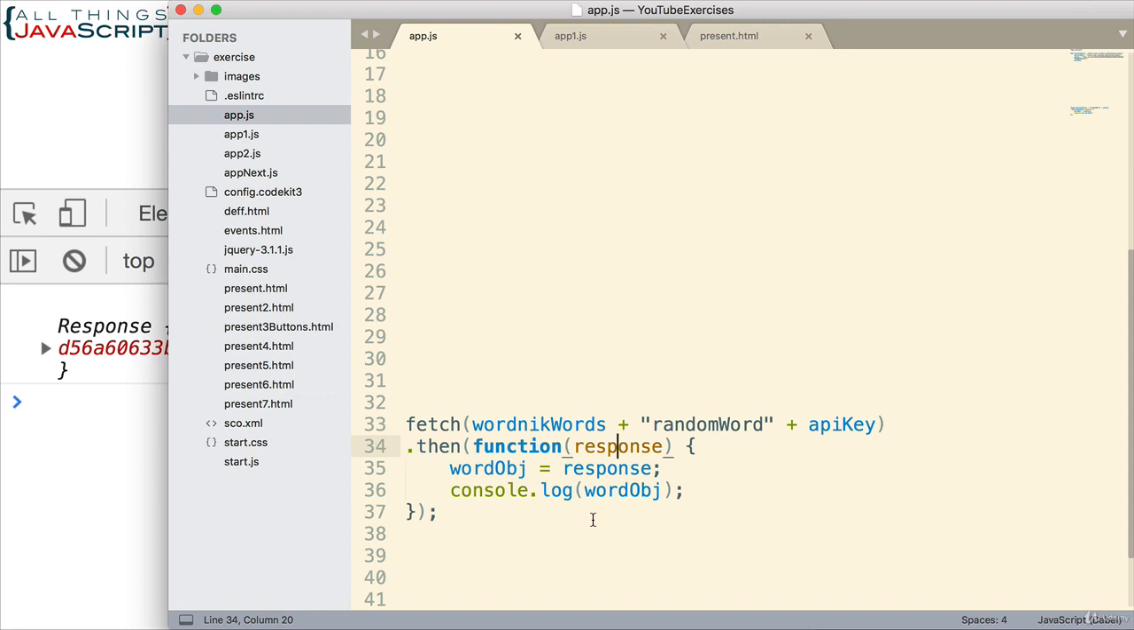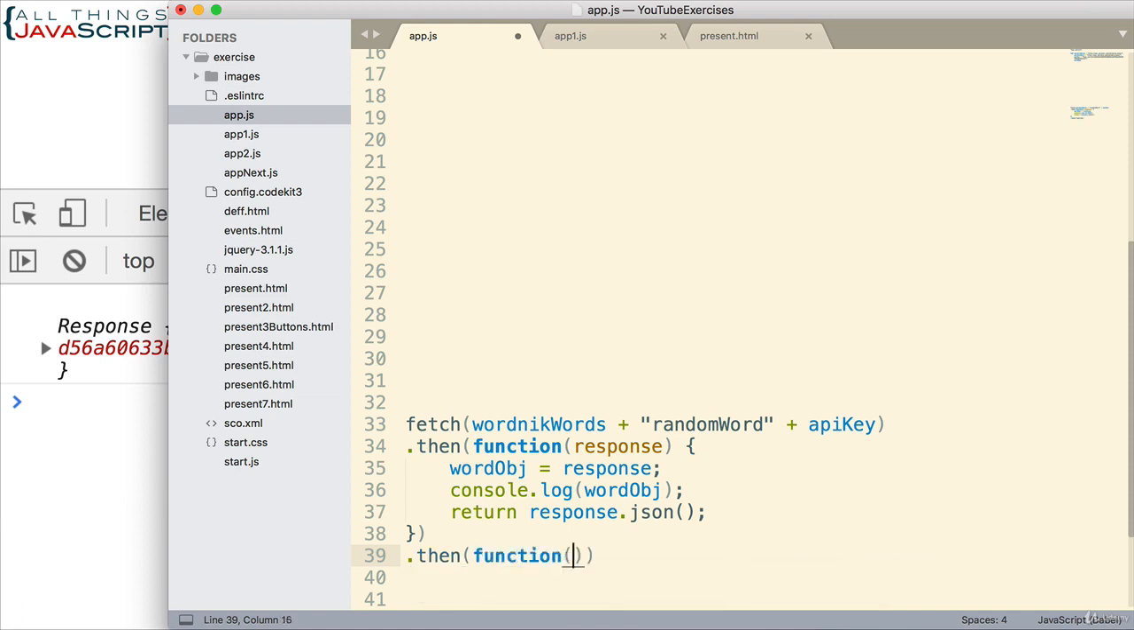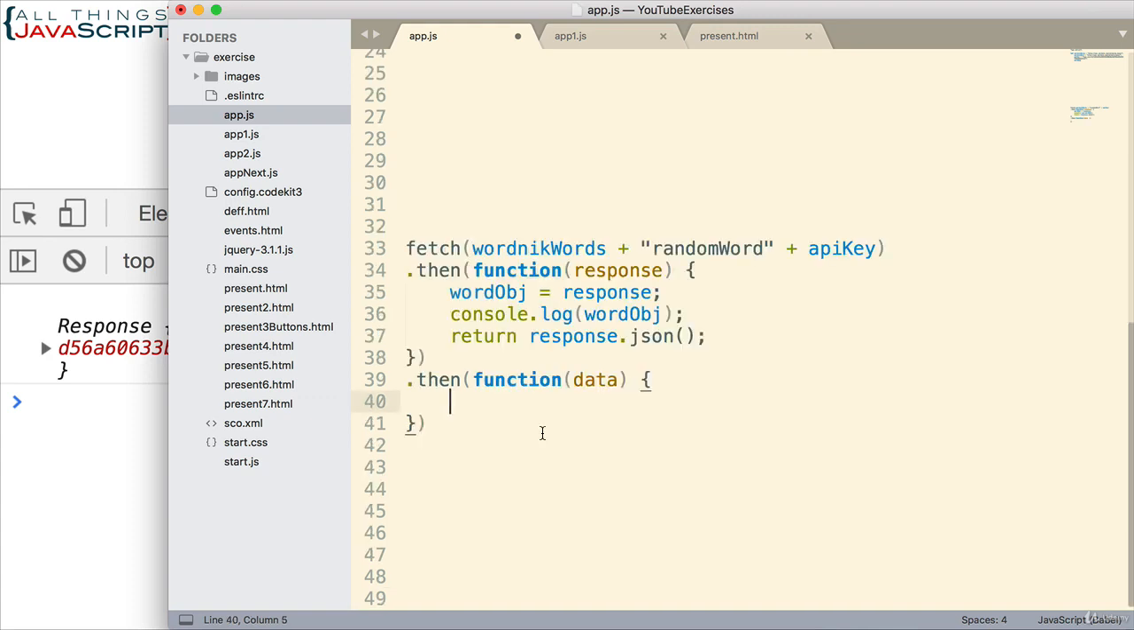And this JSON method returns a promise as well. So we want to use the JSON method on this response object. So here's how we would do that. And since it returns a promise, and we want to act on that, we need to return that promise. Return response.json. And since it returns a promise, we want to act on it. Let's go ahead and do a then. And this time we will capture the data. This will be an object that we can work with. Let's go ahead and log that to the console.